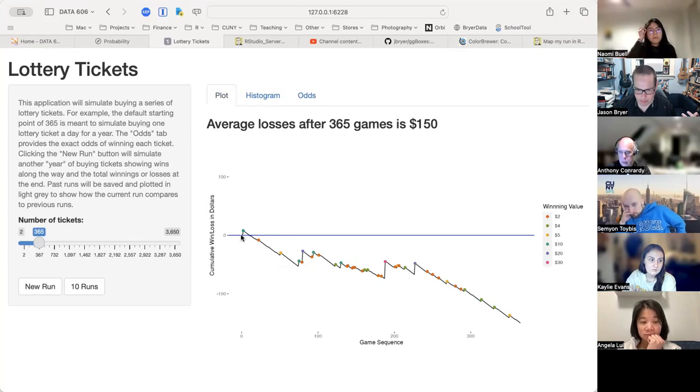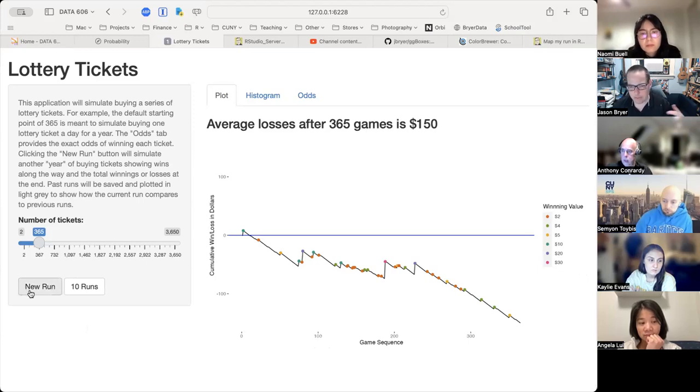And so you could see here, on roughly the second day, I won $4 and then lost $1 for a bunch, won $2. Looks like I won $5, but the most I won all year was a $30 ticket. Okay. And so I could say, all right, better luck next year. So I can click new run.